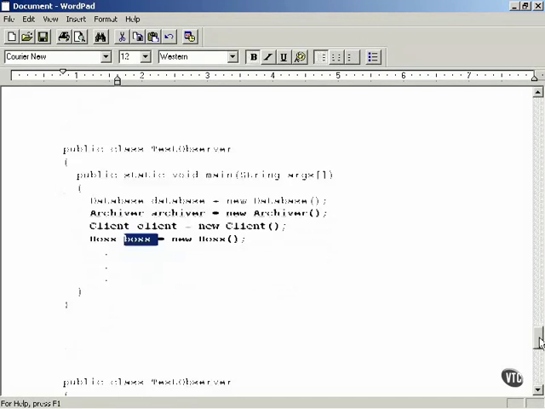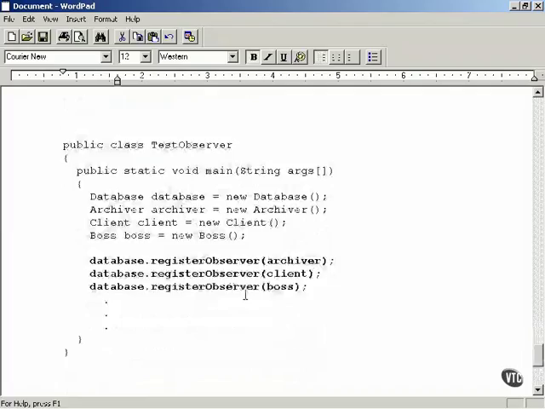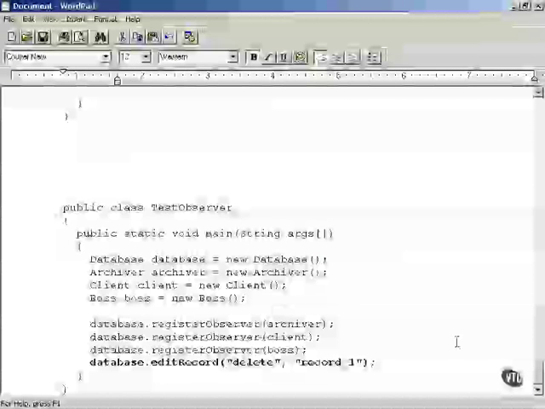Okay, the next step is to register the three observers with the database object, with the subject. You say database.registerObserver archiver, registerObserver client, registerObserver boss. We've now registered our three observers with the subject, and it's time to create an event in the subject that will then presumably notify all three observers.